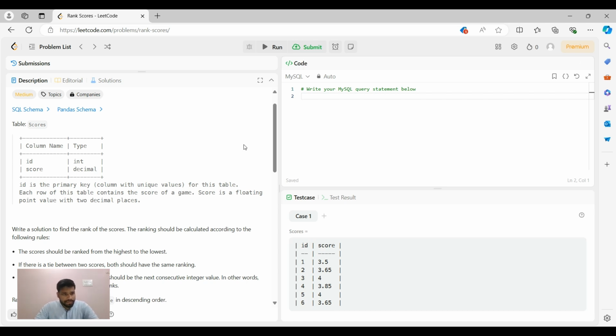In the last video, while we were discussing grouping the records and then filtering using the having clause, I also talked about the methods rank and dense rank. So basically, dense rank and rank are methods which are generally called window functions in MySQL. So today we are going to solve one medium-type question on Leetcode.